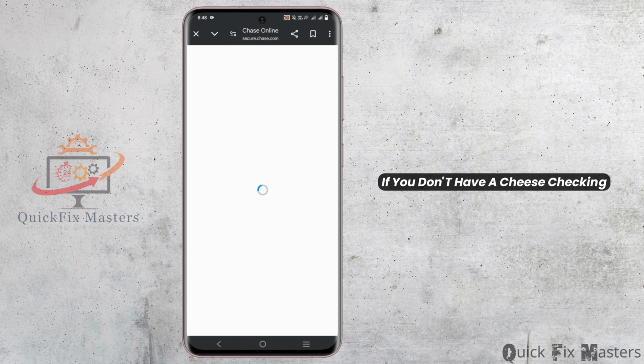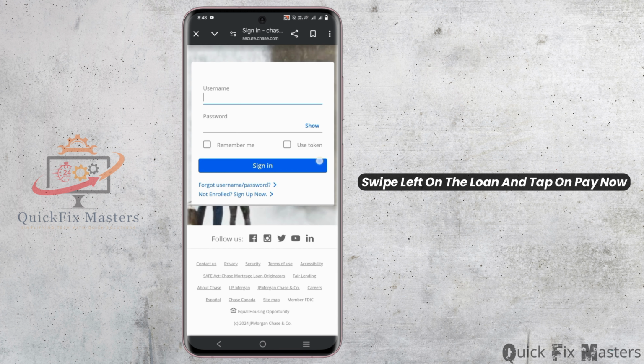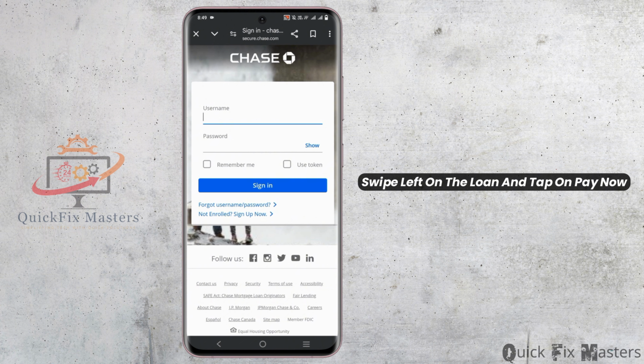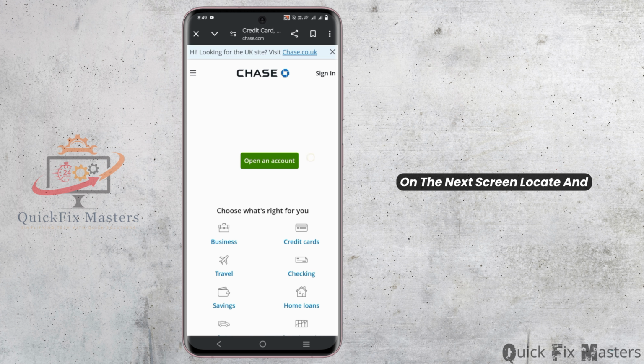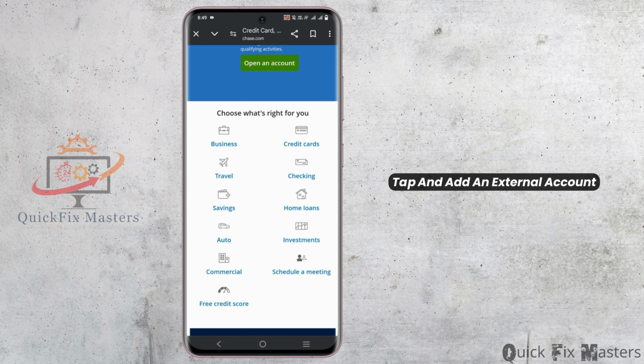If you don't have a Chase checking or savings account, swipe left on the loan and tap on Pay Now. Then swipe left again to tap Pay Now again. On the next screen, locate and tap Add an External Account.